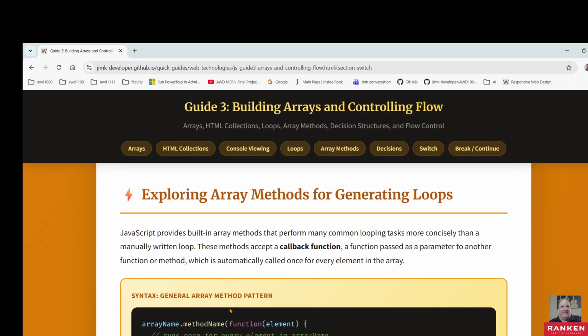Exploring array methods for generating loops. JavaScript provides built-in array methods that perform many common looping tasks more concisely than a manually written loop. These methods accept a callback function. A callback function is a function passed as a parameter to another function or method, so that's important to understand. It is automatically called once for every element in the array.